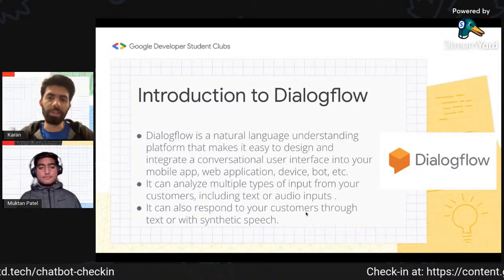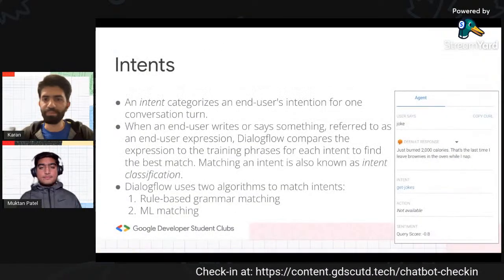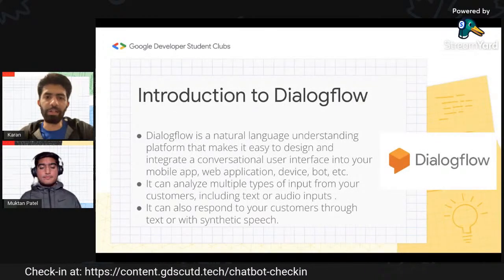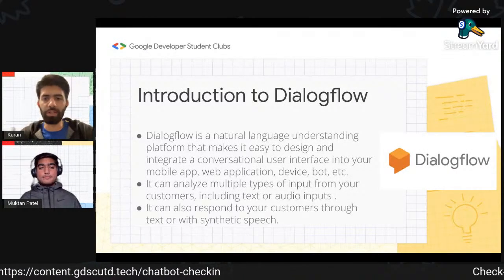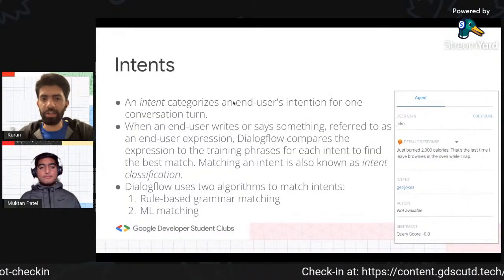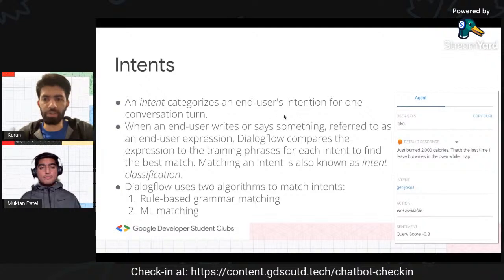So Dialogflow is a platform which enables us to perform these tasks. The main fundamental unit of carrying on a conversation is an intent. An intent categorizes a user's end intention for doing that conversation.